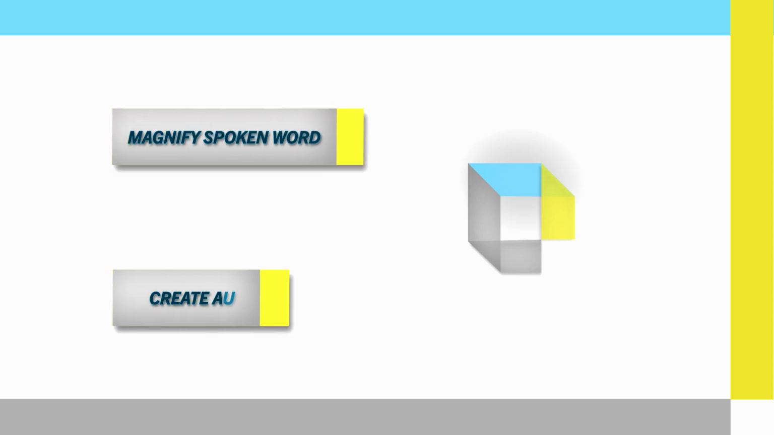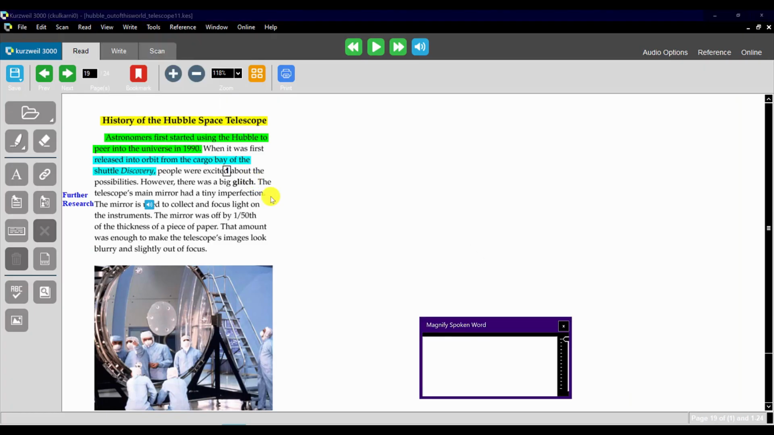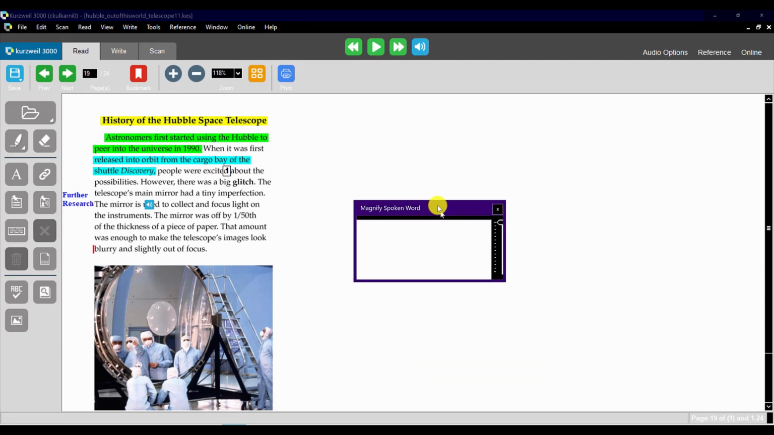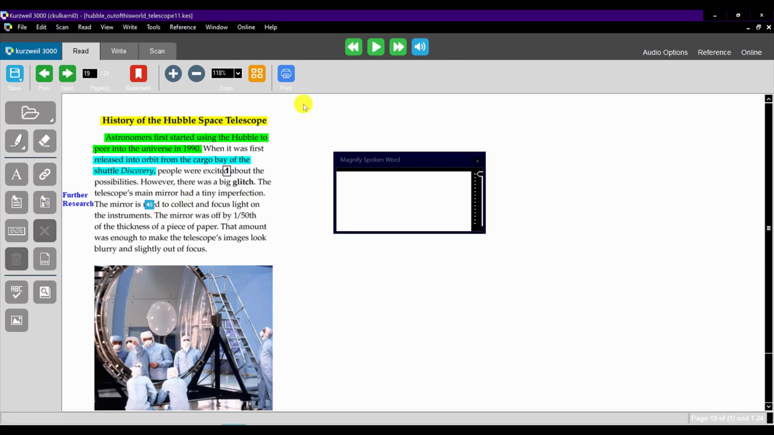Two more useful features that are only available in the desktop version are the Magnify Spoken Word view and the Create Audio File tool. For those who are low vision, the Magnify Spoken Word feature may prove valuable. Click View, then click Magnify Spoken Word, or press Ctrl K. While reading, the display will present a magnified view of each word.